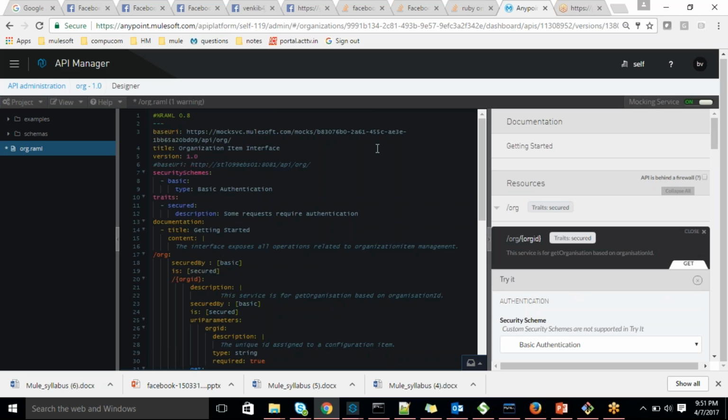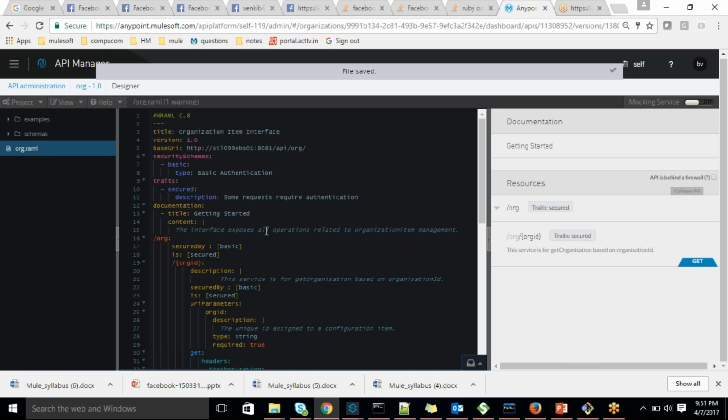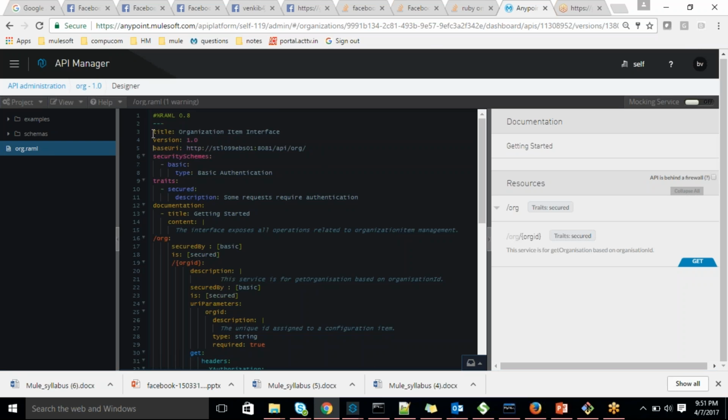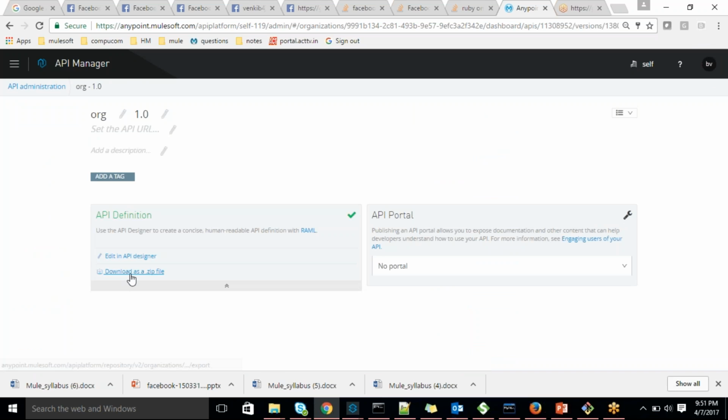Okay, once this is done, what do we need to do? So I just mark off. Once this is done, what do we need to do? We have to export it, guys. There is a symbol for the export option. We have to export this. Go here, one step back, API administration. We'll get a download option here. This is my API. There is a download as a zip file. So just try to download.